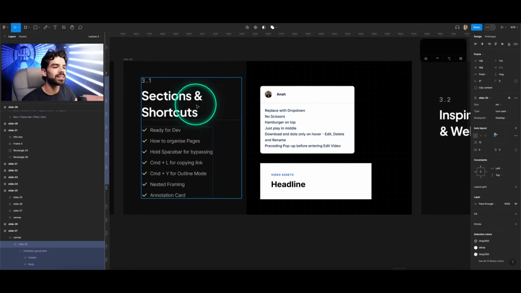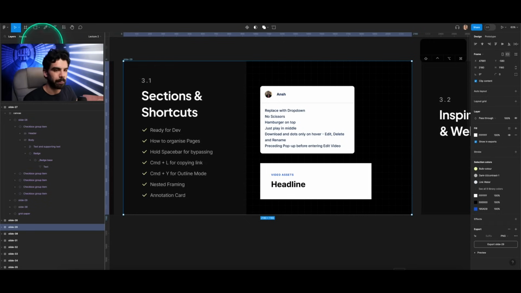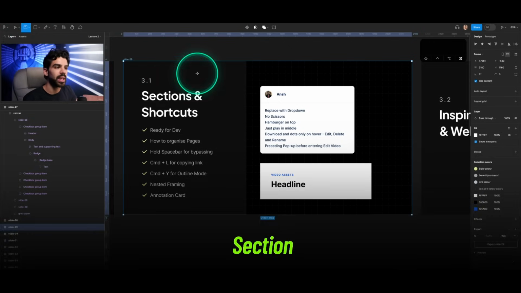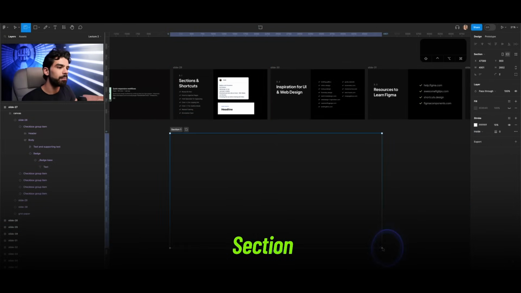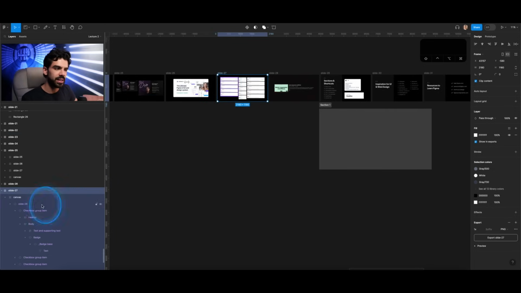Now, there are some specific things that I want to discuss. One is that this is a normal frame, right? But now Figma has also introduced this thing called a section. And what is a section? I can literally create a boundary like this. And let's just say I keep these designs right here.